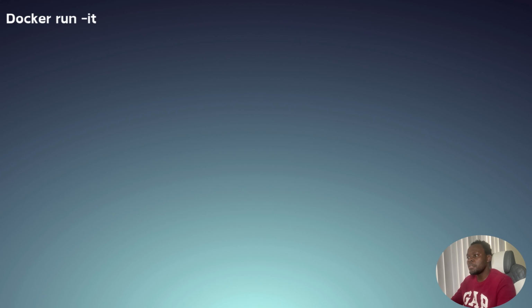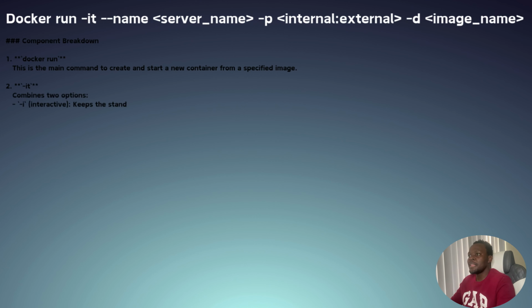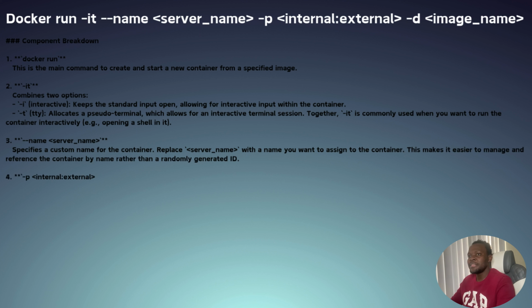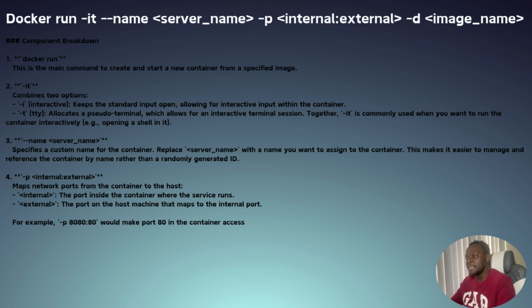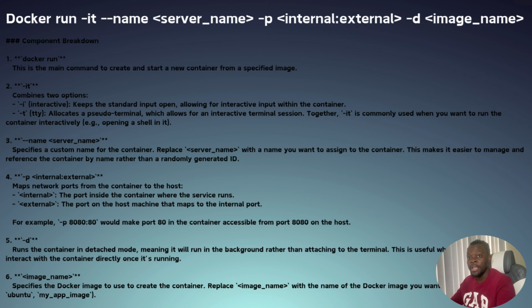But I'm not going to do it like that. I'm going to run the command directly on my server: docker run -it --name, the server name, -p internal:external, -d and the image name. You can pause and see all the details: what is -i, what is -t, what is -p. And if you have a question, just drop your question in the comments. I will be happy to help.